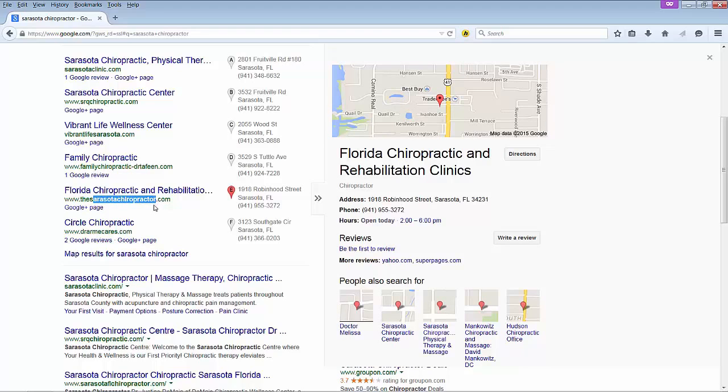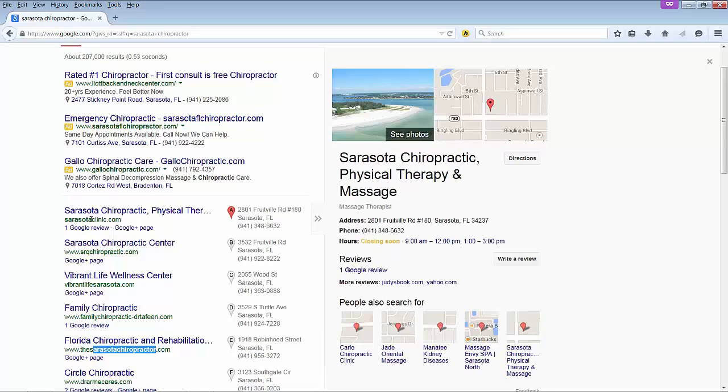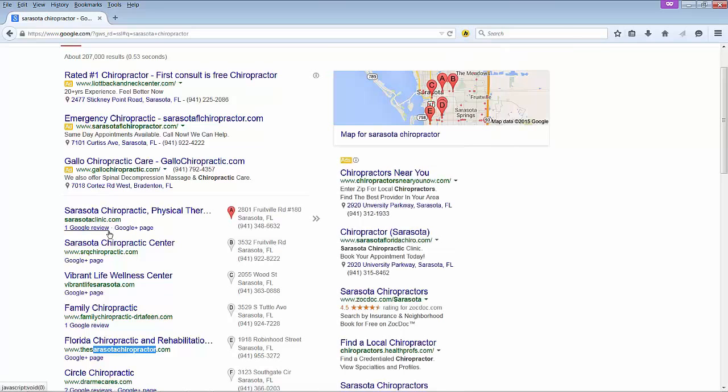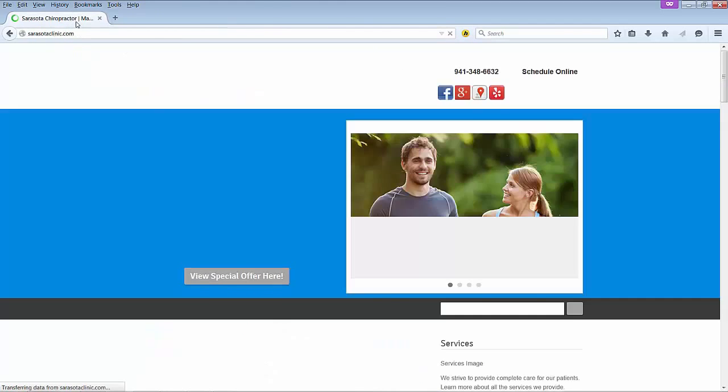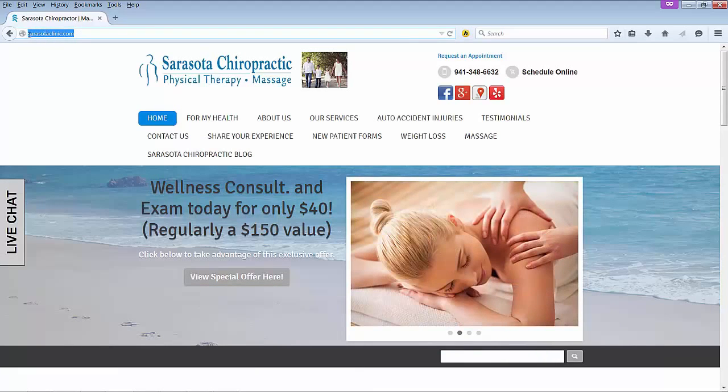Now, you don't have to have this, okay, but this does help a little bit. It does give you a little bit of a boost, because one of the first things that Google looks at when they crawl your website is the domain name, and specifically what's called the URL. So if we click on this listing, instead of going to the Google My Business listing, again, it takes you right to their website. And this here would be called the URL.